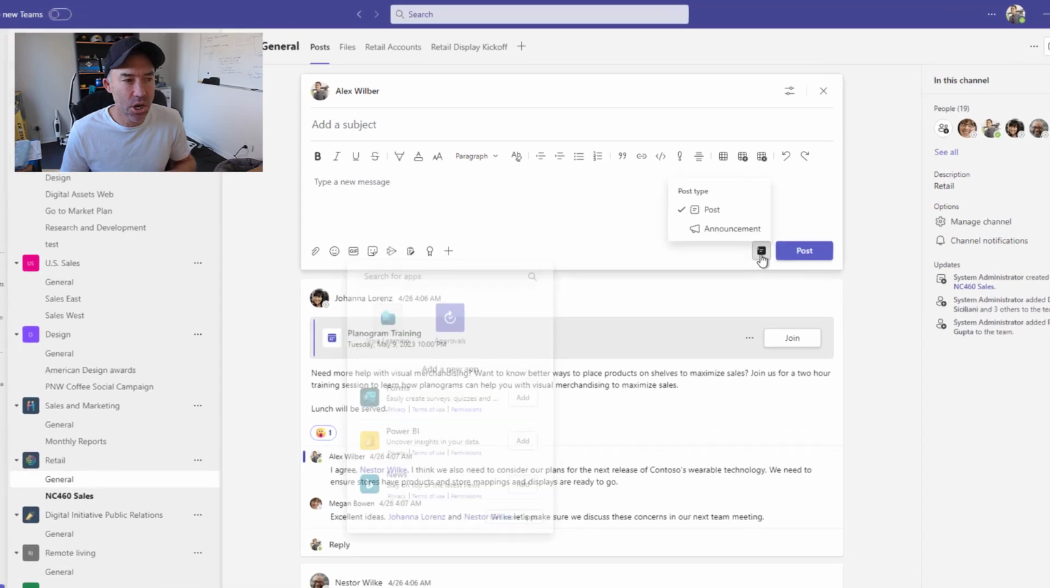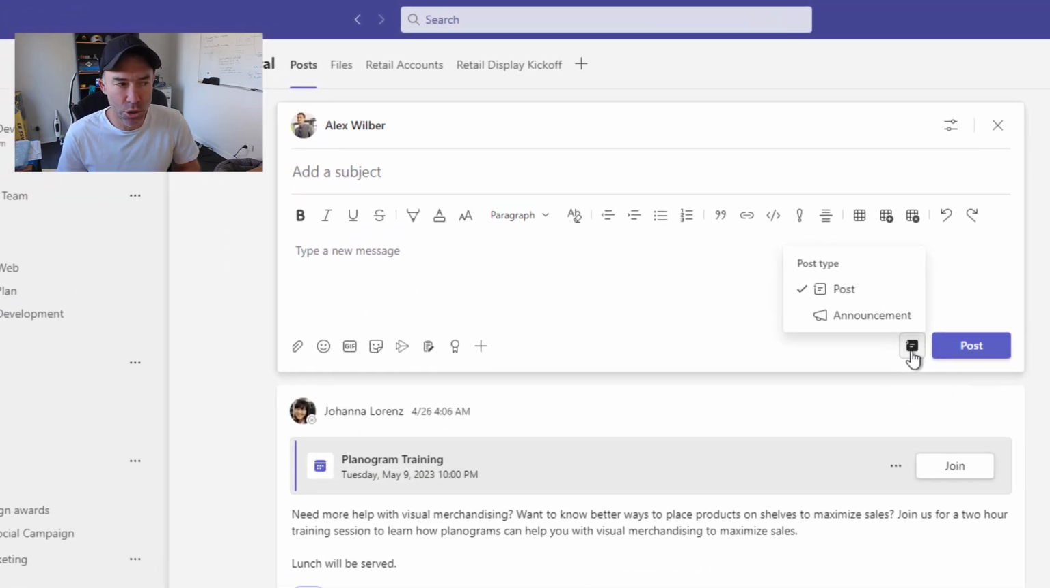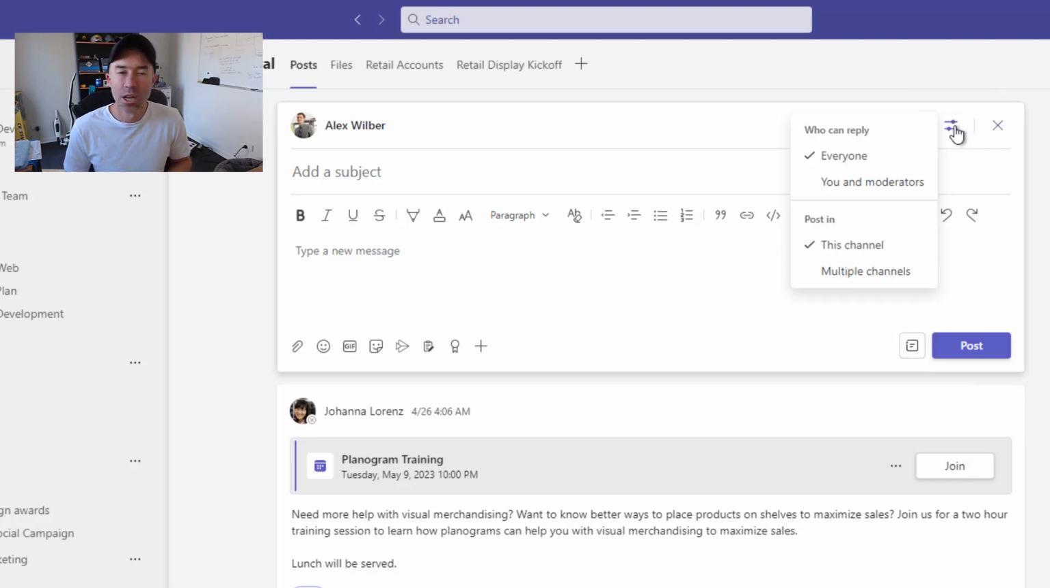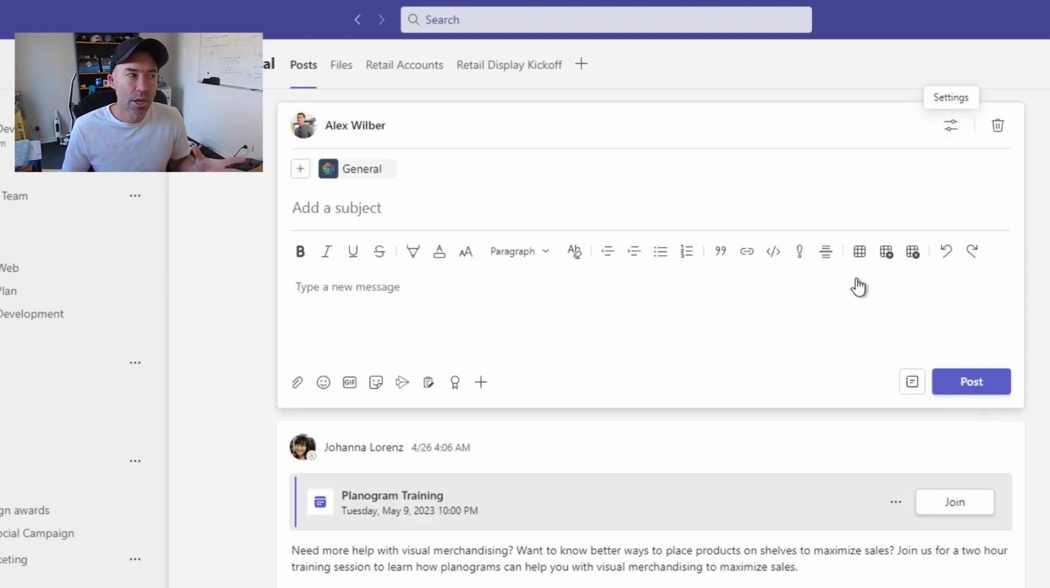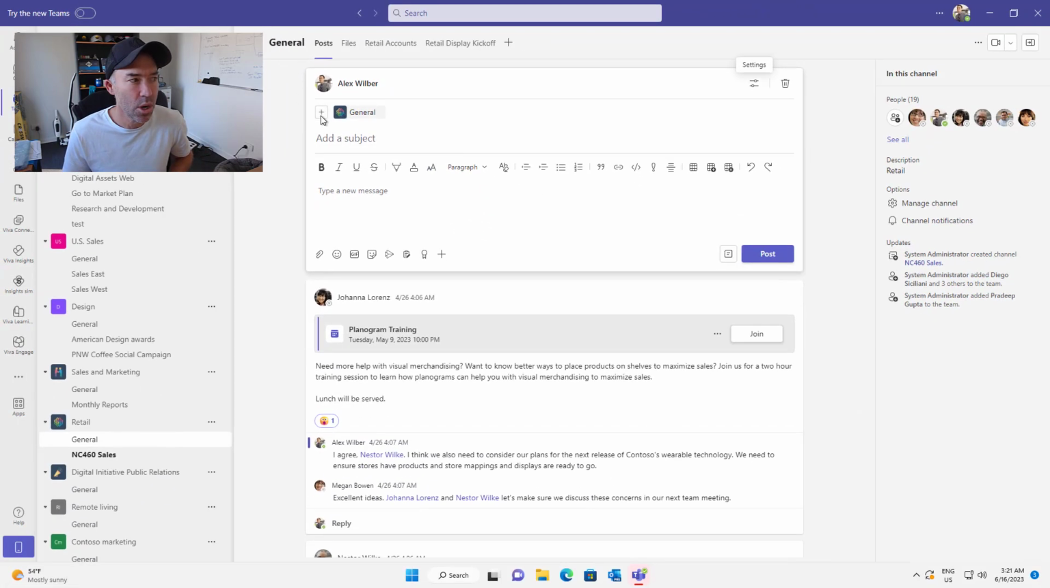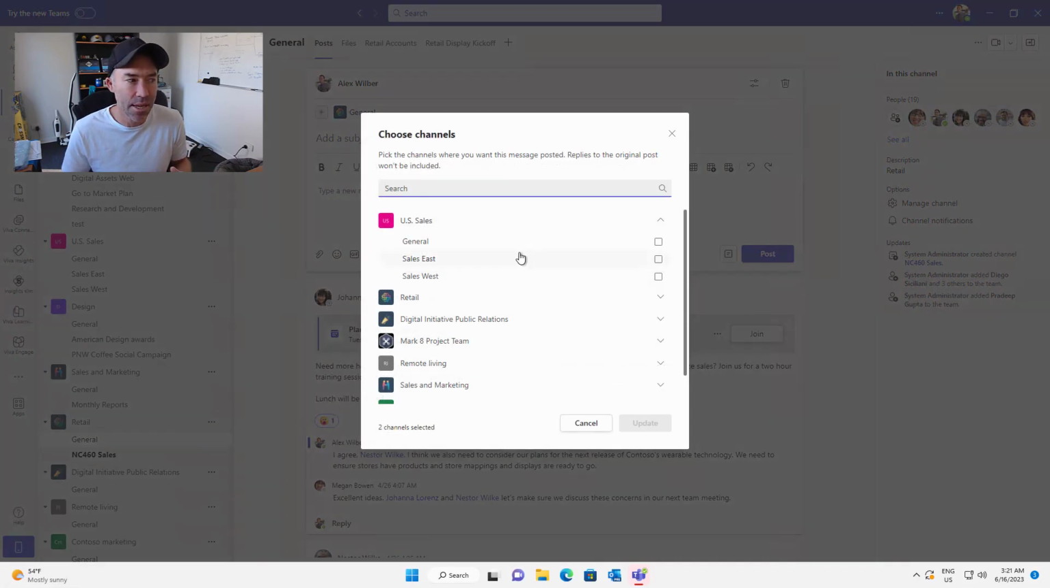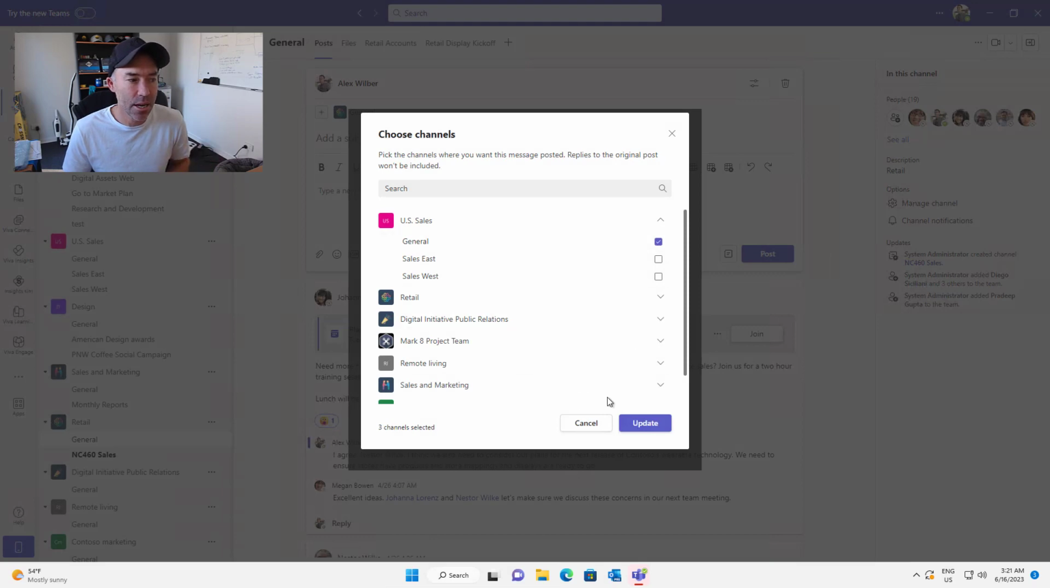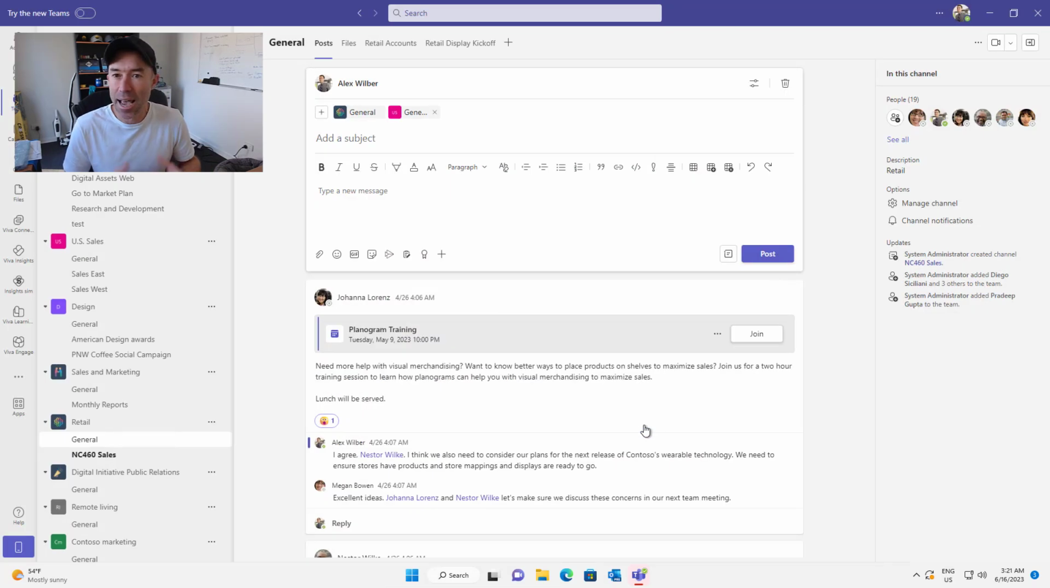Over on the right hand side, we've got the ability to change our post type from post to announcement. And then in the top right hand corner, we've also got our settings. So who can reply? Do we want everybody to reply, or only the person that's posting and moderators as well? We can also post into multiple channels. So if we want to distribute this message across different teams, for example, we might want to post this same thing, let's say, in the US sales general channel. So we can update that, and this post will then get pushed out to those two channels.